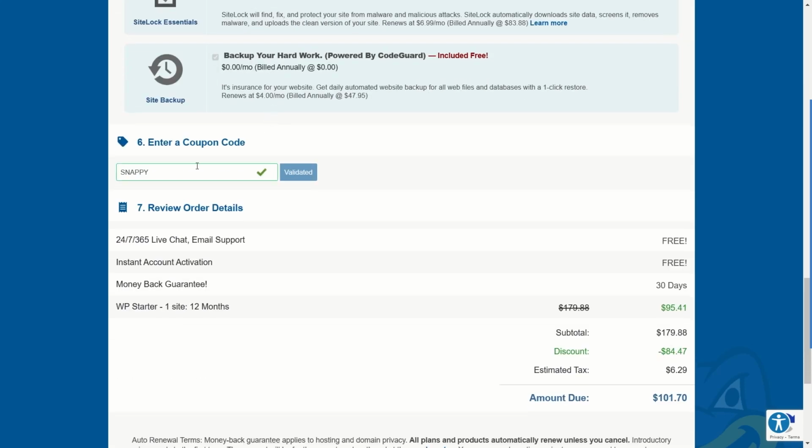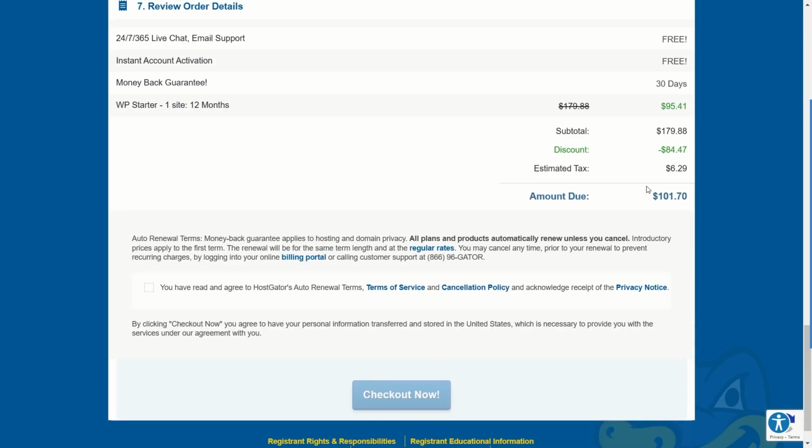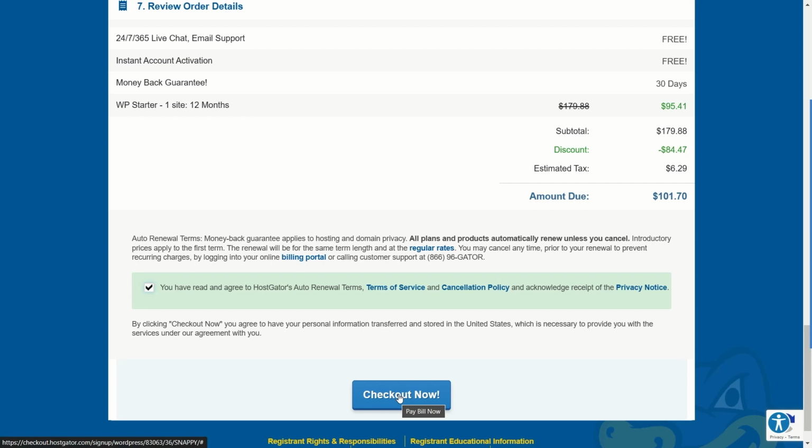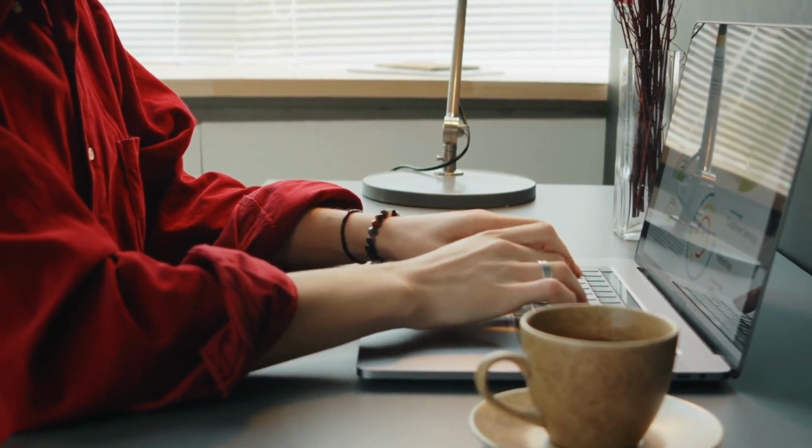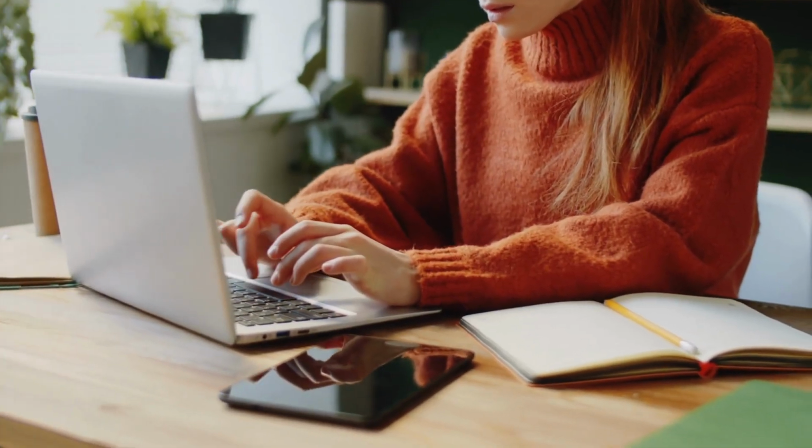So let's scroll down, and the coupon code is already applied. And finally, here's the total amount, $101.70. So if you agree with all of these, just click on this box over here and click on checkout now to purchase your domain and hosting from HostGator. After purchasing the domain and hosting plan, log into your hosting account dashboard.